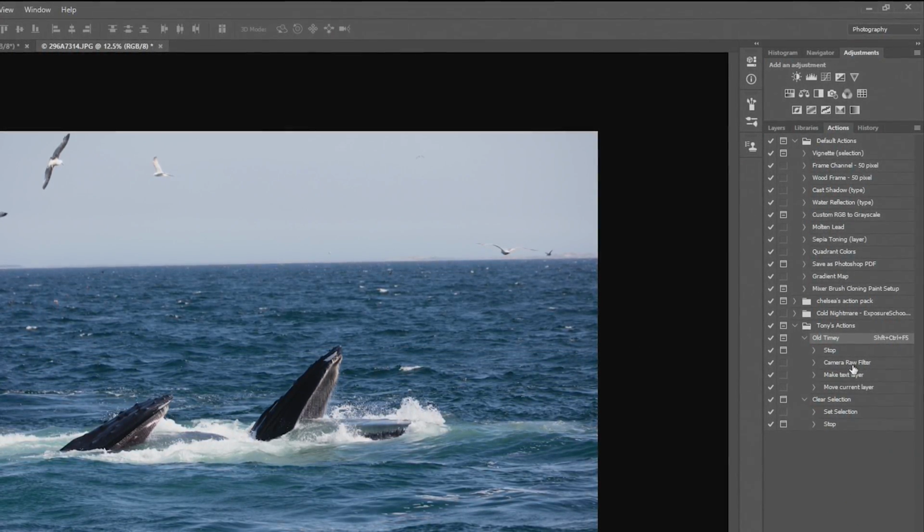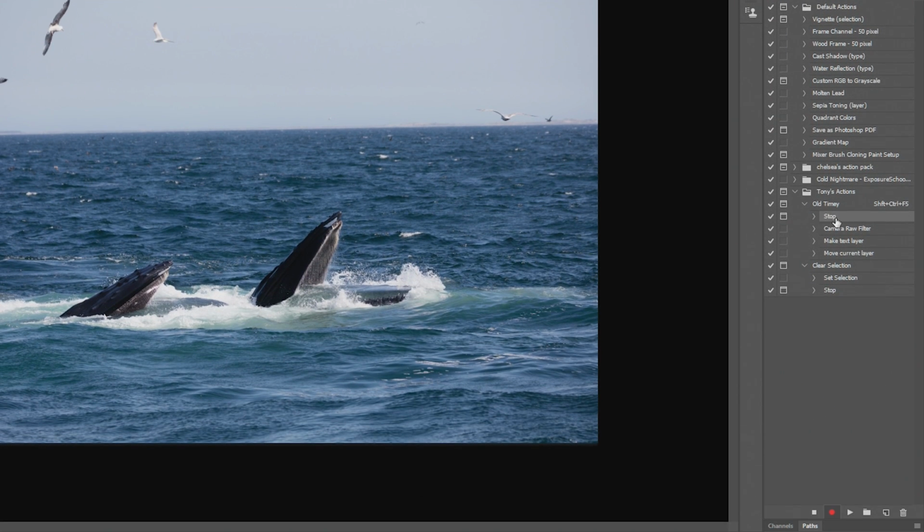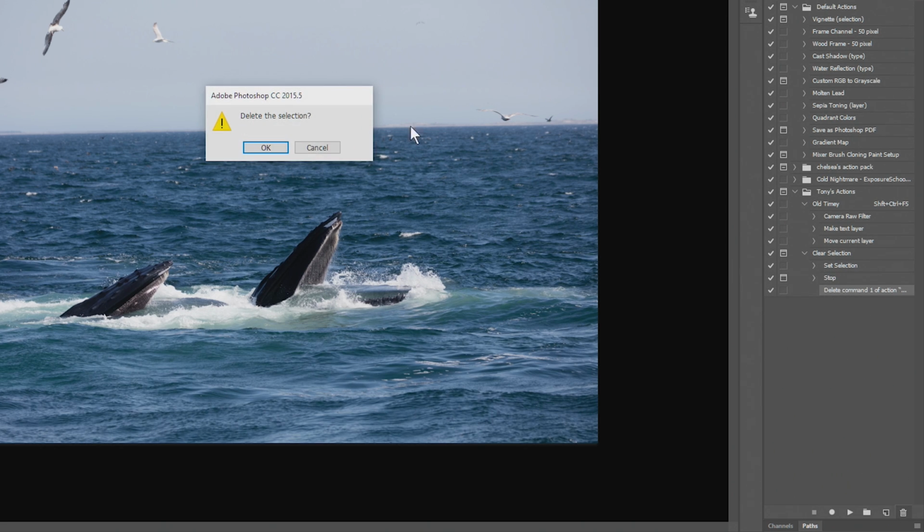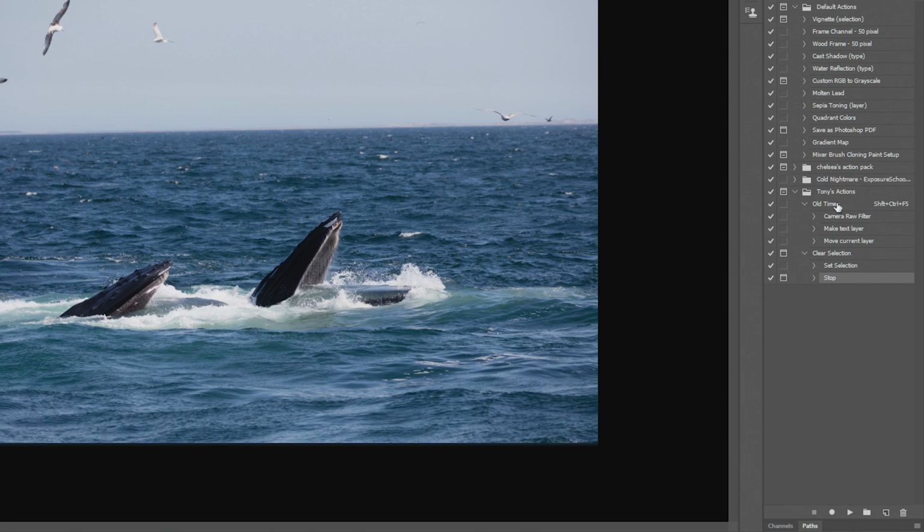Okay, so going back to my old-timey action here, let's get rid of this stop message so that we're not annoyed with it. I just made that part of the script because I forgot to stop it, which is okay. Now we know you have to stop it first, and we'll delete that command in the last set of it.